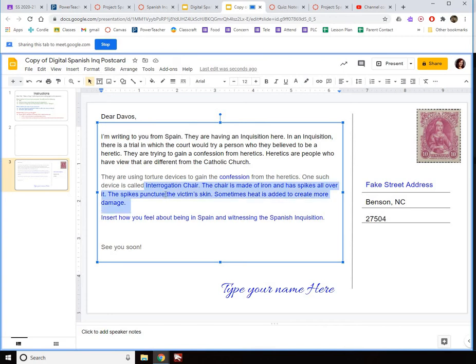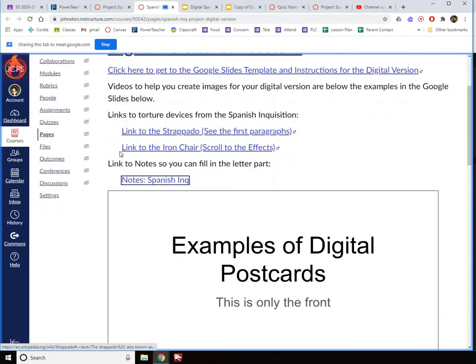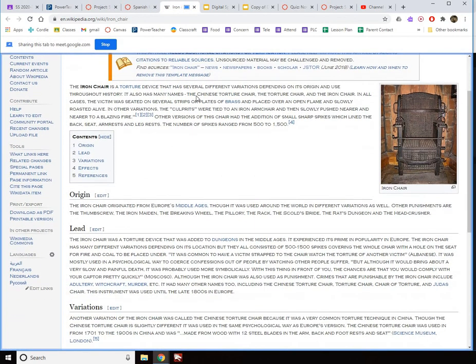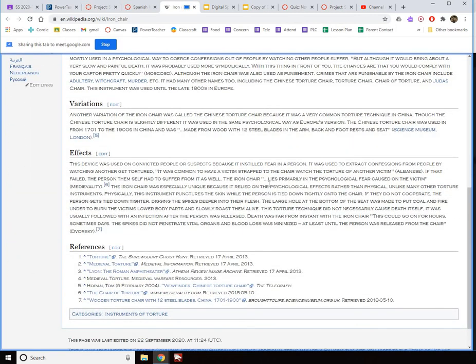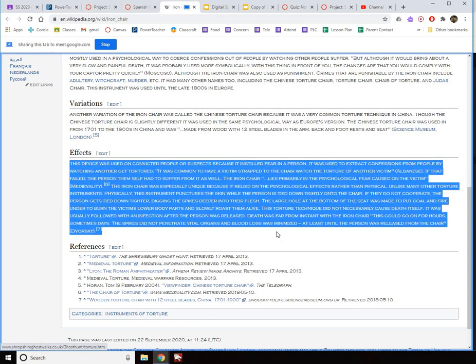There are links to the definition. Hang on, where am I at? Right here. So in here where it's the digital version of the postcard, there is a link to the Strappado and a link to the iron chair, which is the interrogation chair. So if I open this, so here, essentially, it's also in here, so you don't just have to come off of memory. All right, and for the iron chair, you're looking at the effects in here, so you just pick some parts out of it.